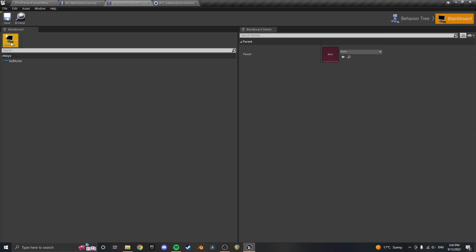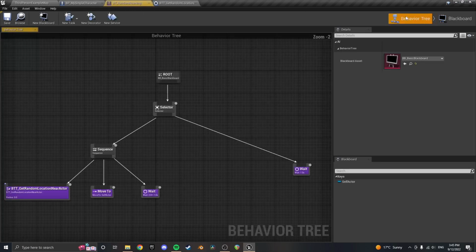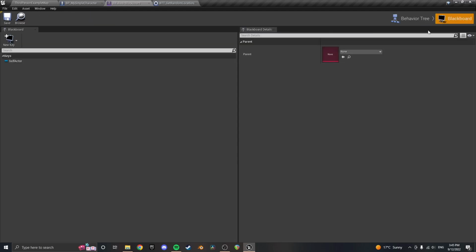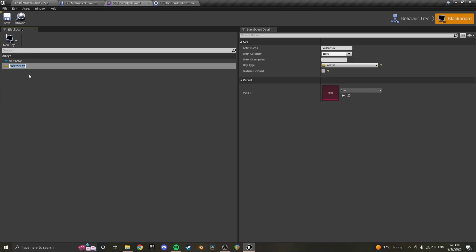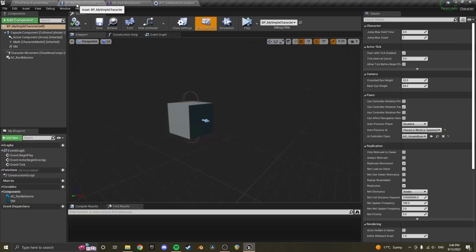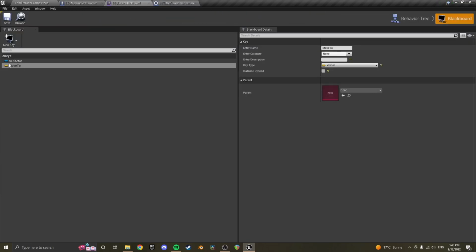So if we open up our blackboard, we need to add a thing called a key, which is a different variable type where you can store information that can then be used inside of the behavior tree. So if we click blackboard, new key, we need a vector because we're storing a location. So let's just call this move to. Okay, it's a vector and it's just called move to. And the self actor is a default one, and that'll always just be a reference to whichever actor owns the blackboard. Okay, so we have a move to vector on the blackboard.